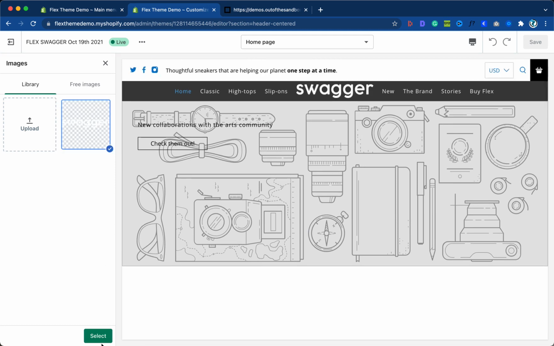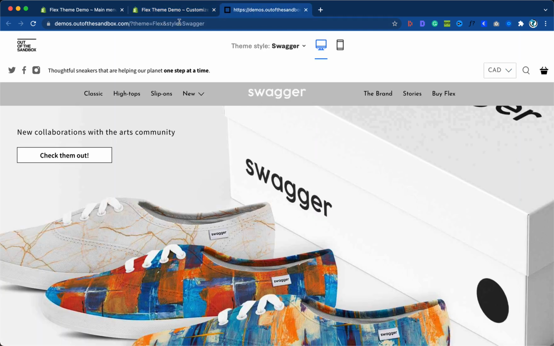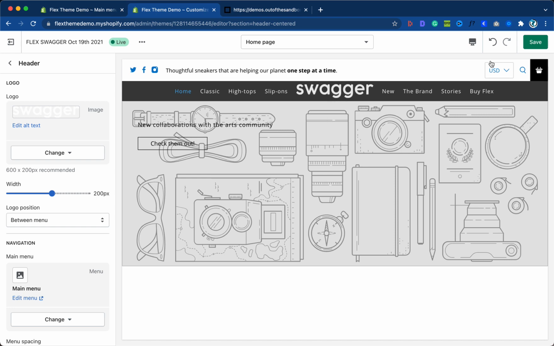There it is right there. Let's go ahead and select on that. And over here, it kind of fits perfectly. And over here, it's kind of looking all squished up. Let me go ahead and press save for now.